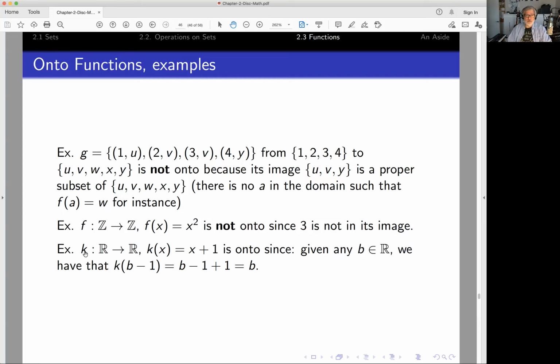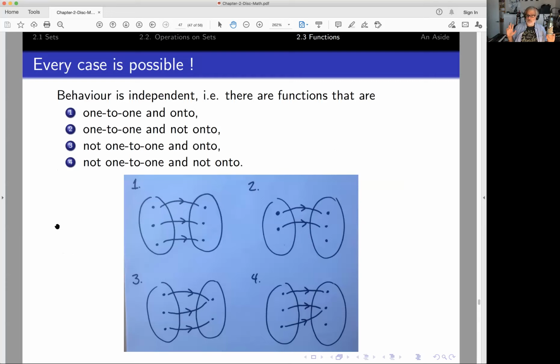Okay, so we've got one-to-one functions, we've got onto functions, and you might ask, well, is there a connection between the two? And in a sense, no connection whatsoever, in the following sense: all possibilities will occur. So there are functions which are one-to-one or not, and onto or not, and all the cases will occur. So I've shown you here a little picture of this.